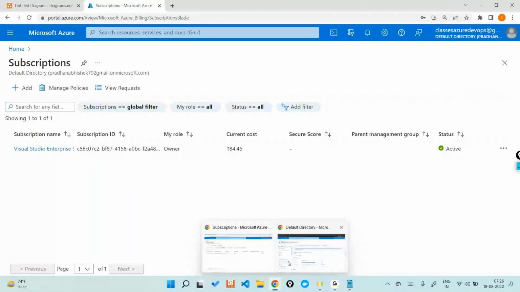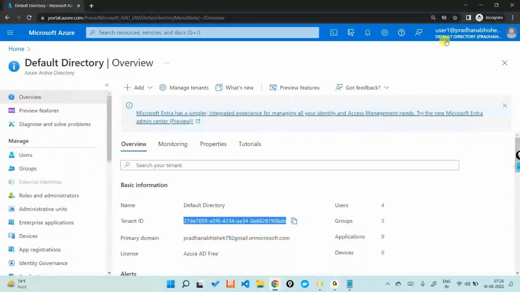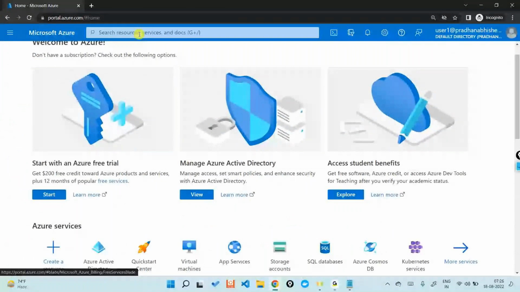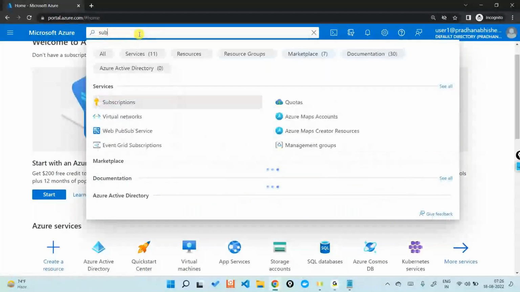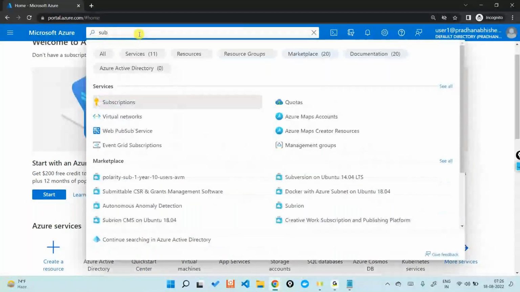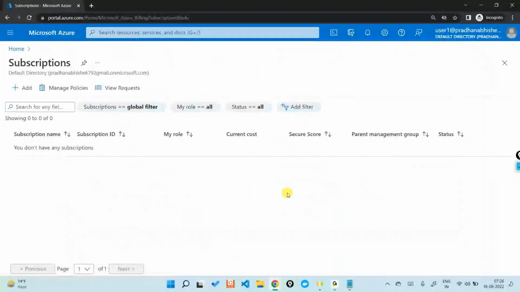I will go into a different browser where I've logged in as this particular user, user one, and I will look into my subscriptions. Same thing. I'm doing the same operation as this user, like the administrator out here. And what does it say? Don't have any subscriptions.